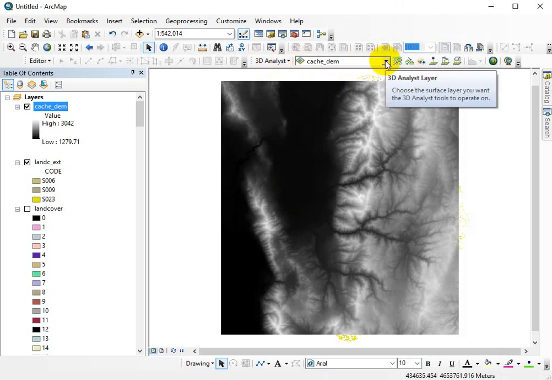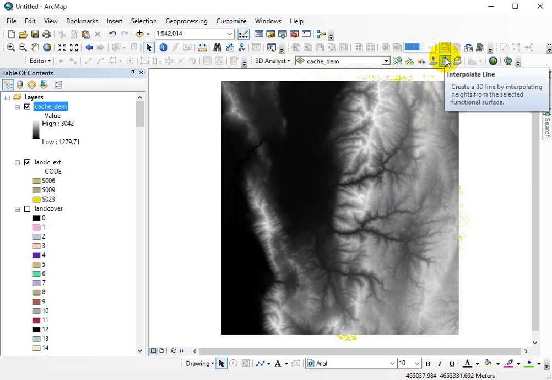You want to make sure that the drop down is set to your elevation model. This is the cache DEM. You don't have to do anything fancy to it. It's just going to reference the elevations. You need to create a 3D line. You do that using the Interpolate Line tool.